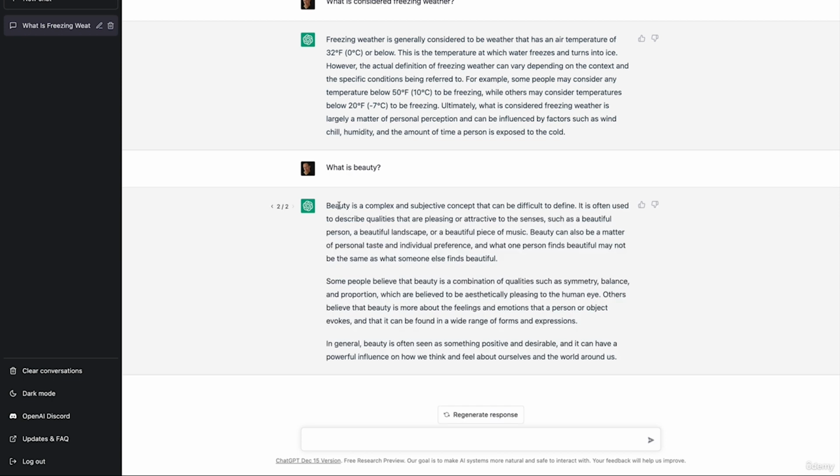Let's read it. Beauty is a complex and subjective concept that can be difficult to define. It is often used to describe qualities that are pleasing or attractive to the senses, such as a beautiful person, a beautiful landscape, or a beautiful piece of music. Beauty can also be a matter of personal taste and individual preference. So you see, it's not duplicate content. You can keep regenerating.